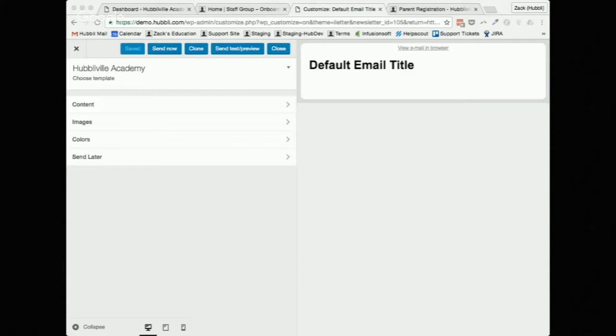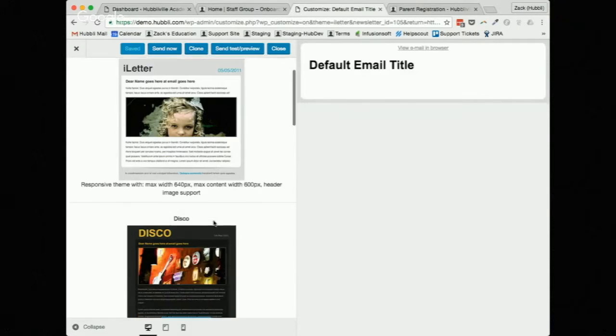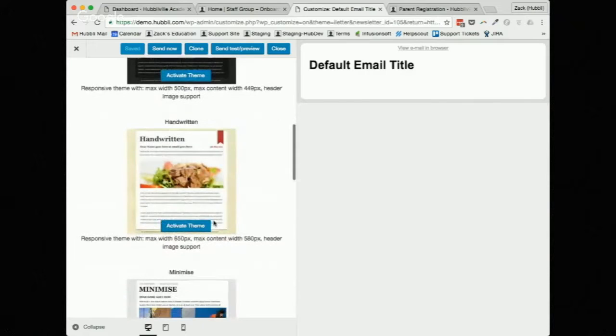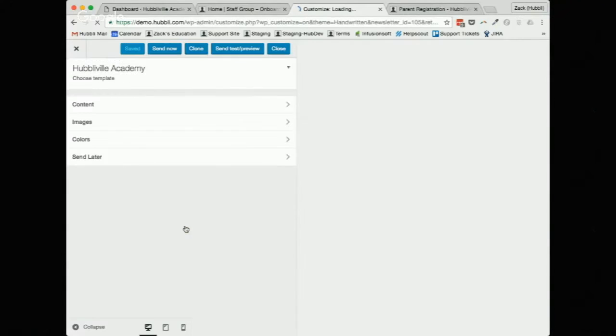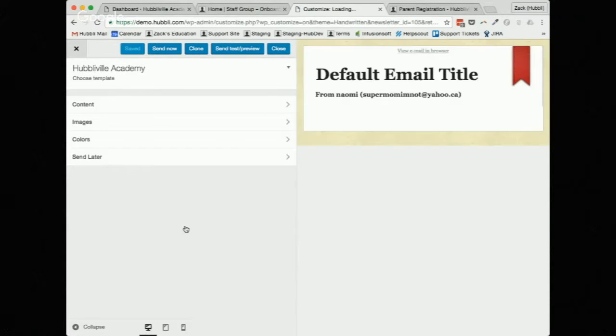Now, right off the bat, the first thing you want to do is probably just select a template. So we're going to click right here, and we've got all different types. Personally, I like to use the handwritten template. And you can always modify or edit the themes here. But it's just a good way to get you started.